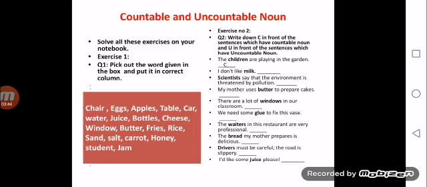Now these are your exercises. You have to do 2 exercises of countable and uncountable nouns in your notebook, or you can directly solve them on the worksheet. Question number 1 is pick out the words given in the box and put them in the correct order. You have to make a column and divide it into two parts. In one part you are going to write down the words which come under uncountable nouns, and in the other column you have to write down the words which come under countable nouns.